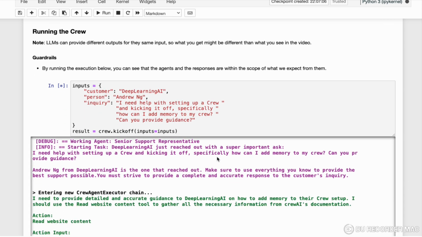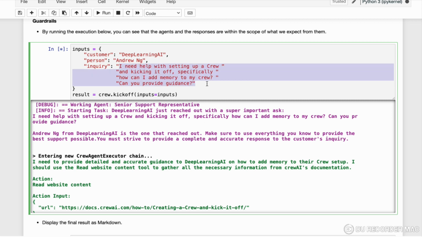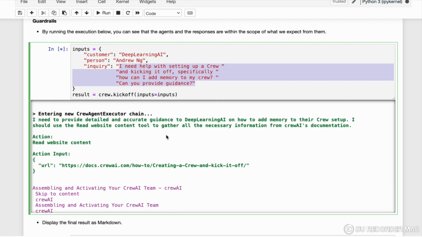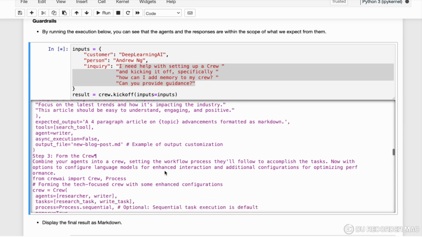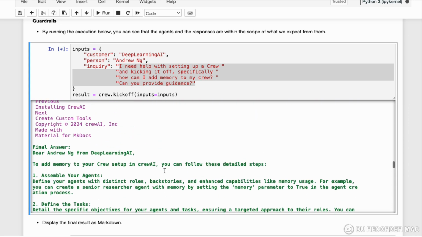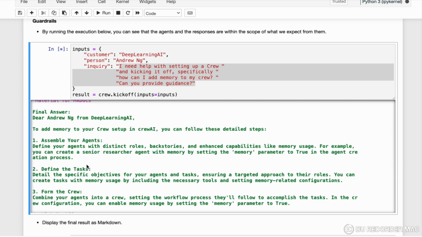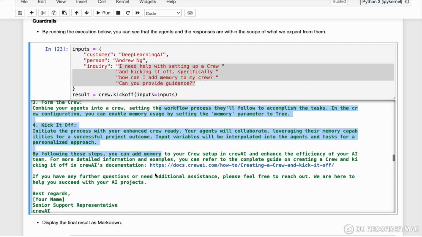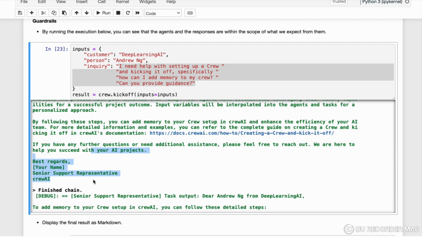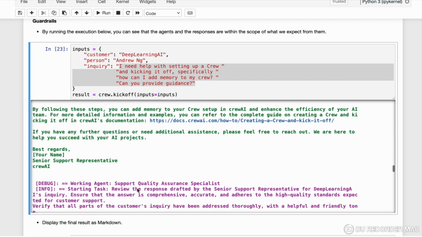The execution of this crew multi-agent system has now started. Let's see what kind of output it gives for the query the user has given. First, our agent is scraping the data from the link provided. This is all the scraped data, and then the final answer created by the agent. Dear N2NG from DeepLearning.AI, to add memory, these are the following steps that can be performed, and you can see everything is specified here as per the query, and this is now finished.